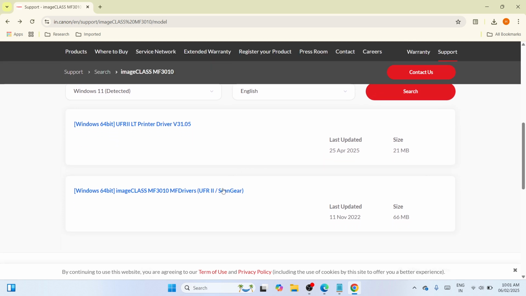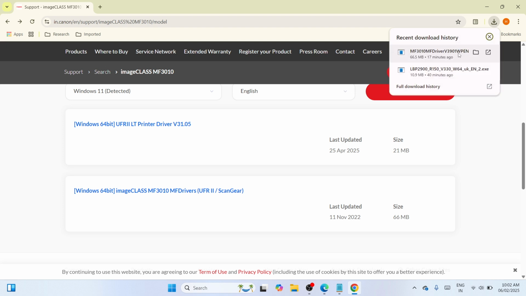Please proceed to the second one, which is imageCLASS MF drivers UFR2 or ScanGear. Click on this link and eventually you will be navigated to the downloading process. In my case, I have already downloaded it, but in your case, if not yet, then download it. Once done, navigate to the top right corner. You can see a download icon there. Click on it and eventually it will show you the driver.